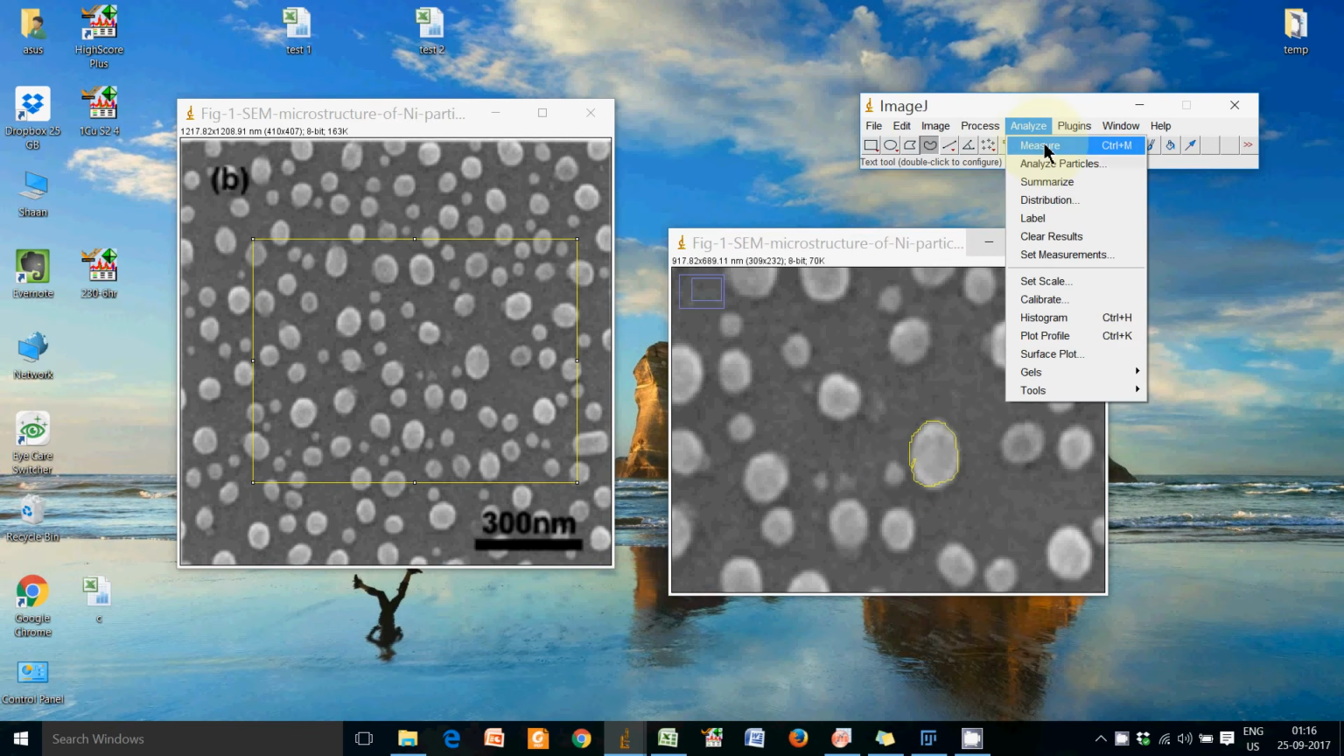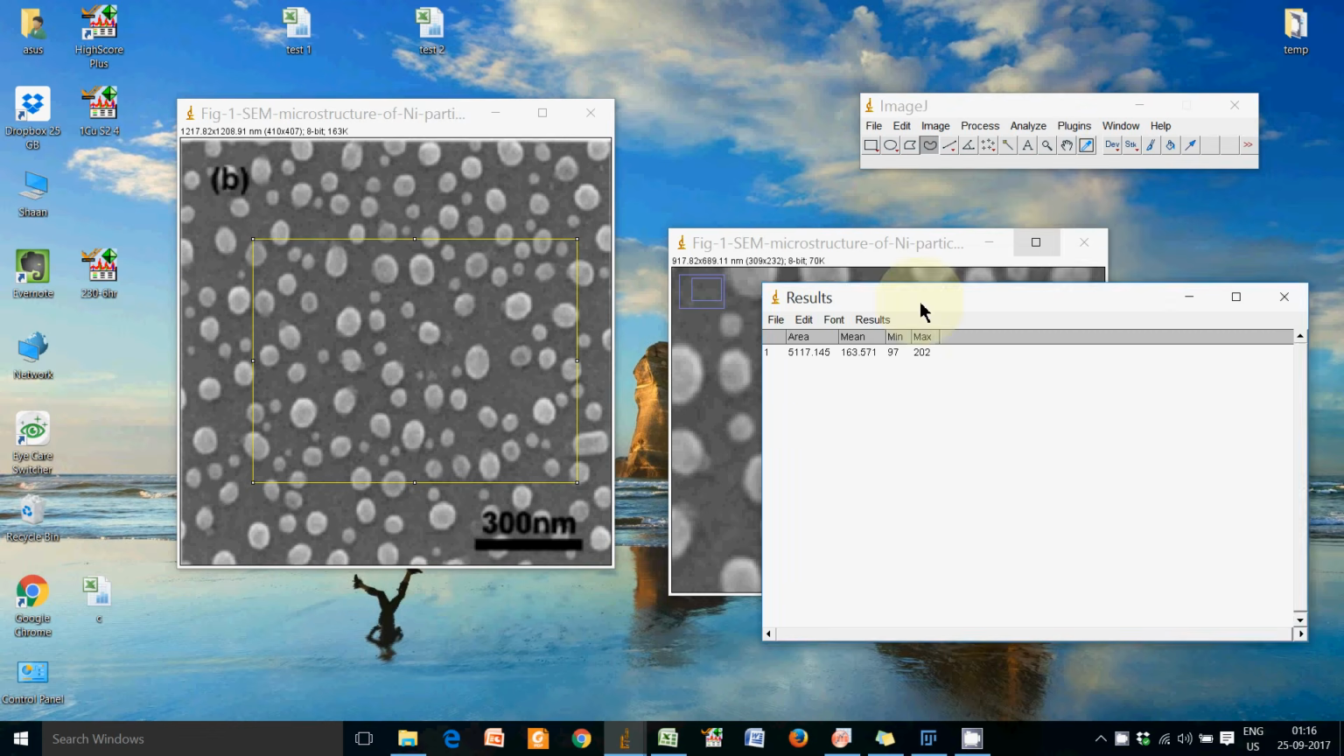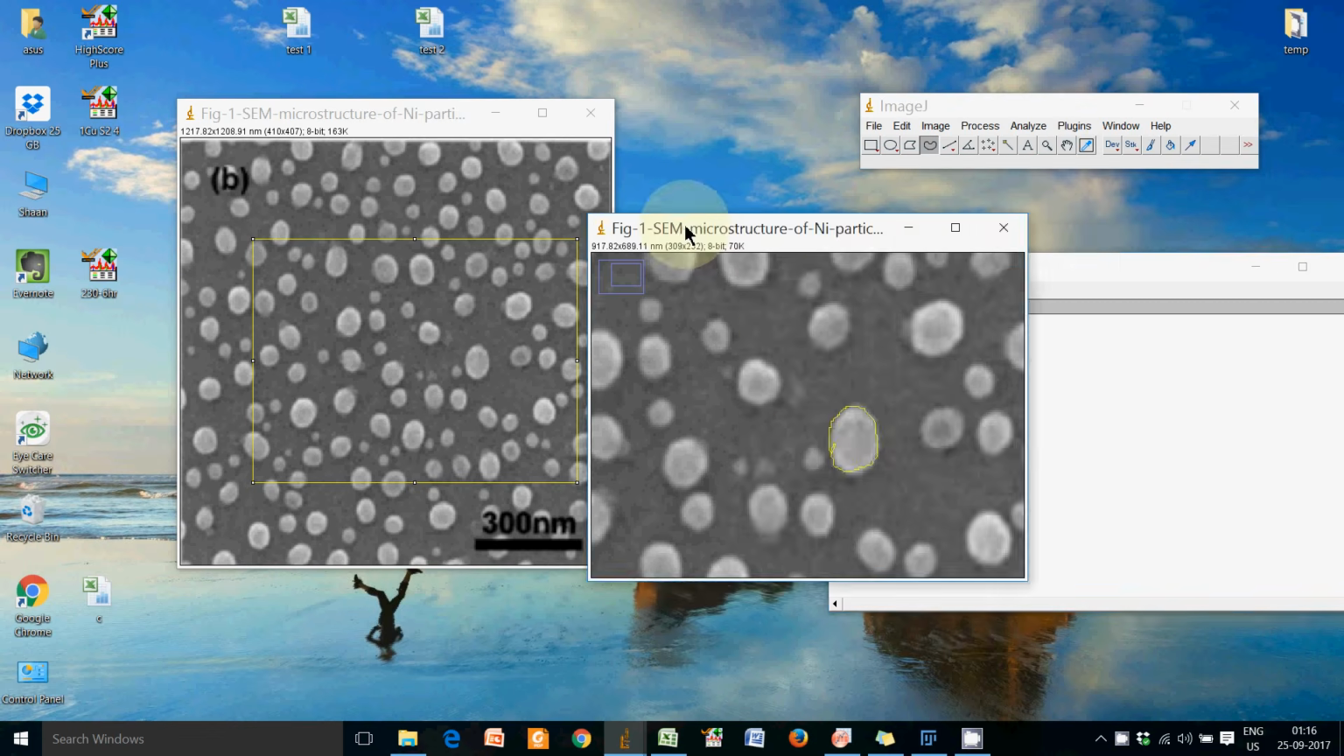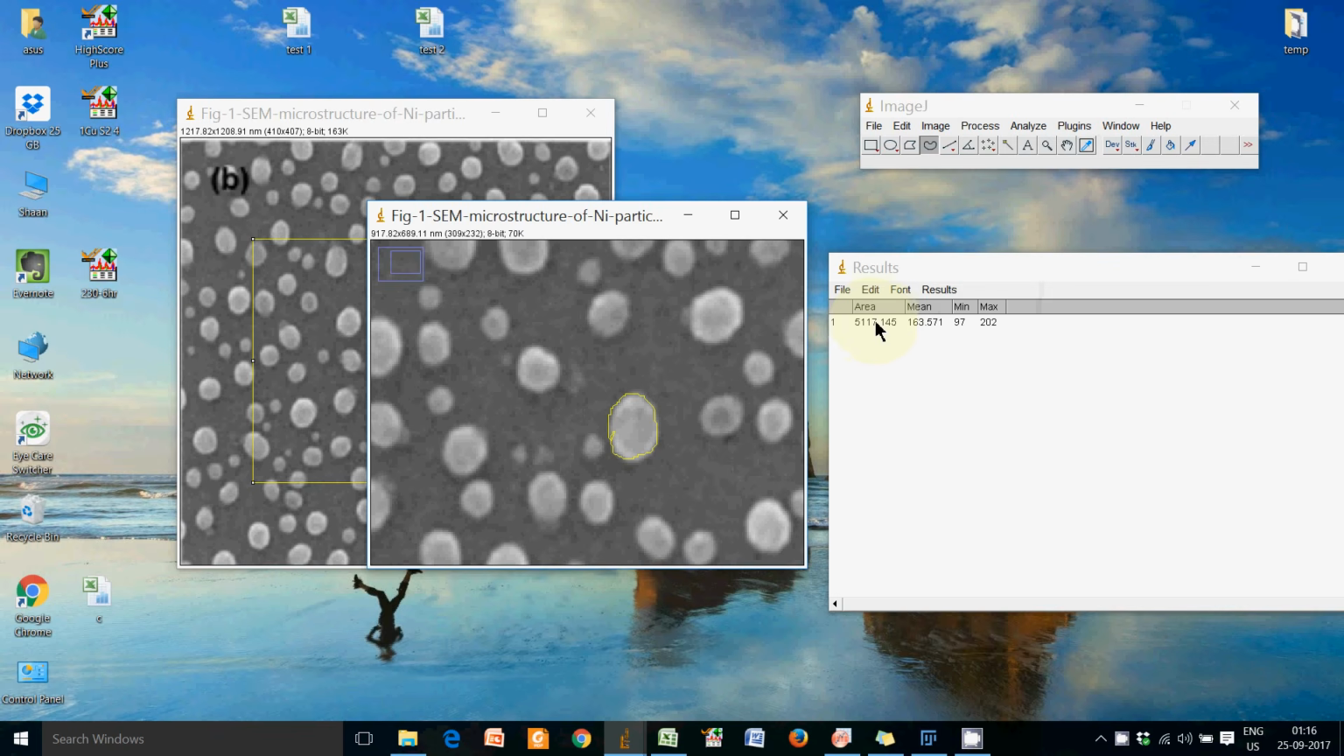analyze tab and measure. It's showing 5117 nanometer square area of this particle. Go to edit and then fill it so that the chance to select it another time will be eliminated when we will be doing it multiple times to get the average value of multiple grains. Let's do it another time.